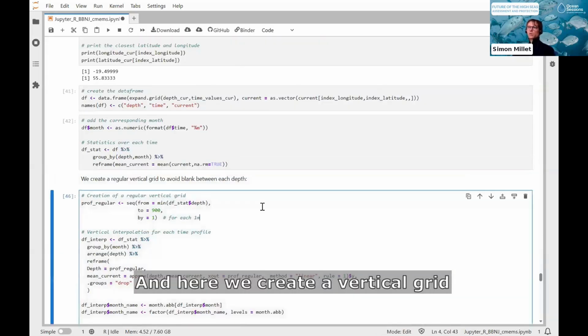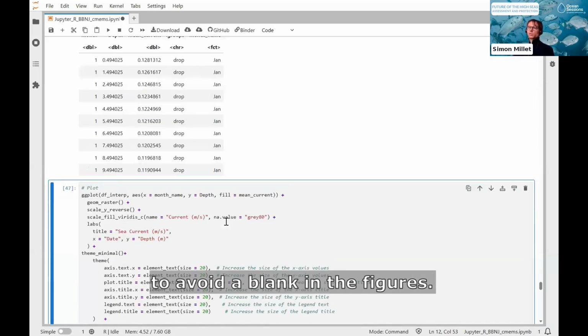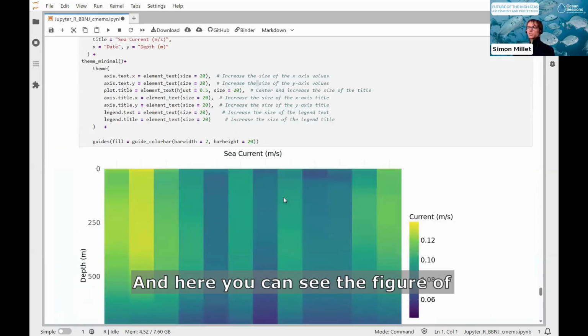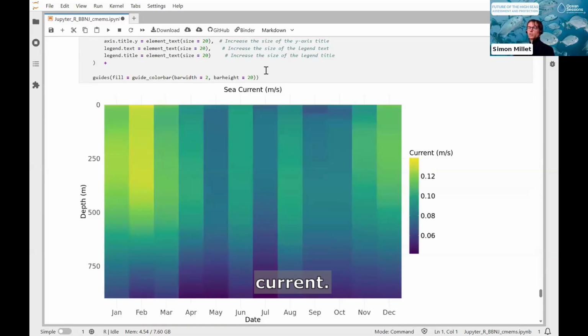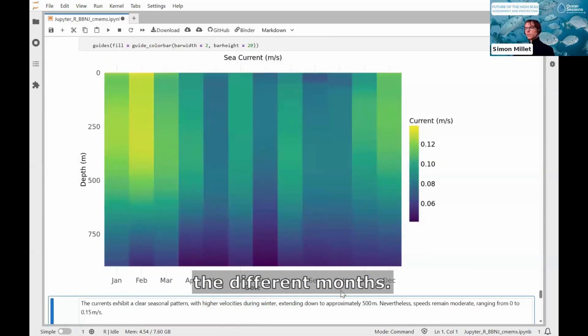And here we create a vertical grid, a regular vertical grid for each 1 meter, to avoid a blank in the figures. And here you can see the figure of current, depending on the depth and the different months.